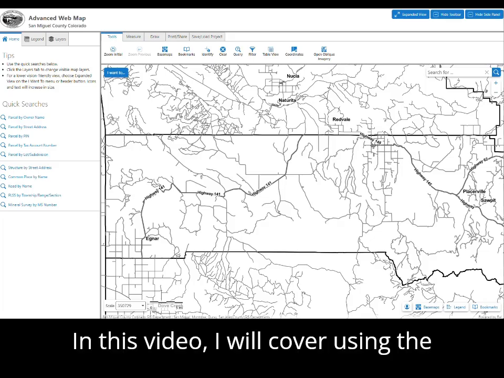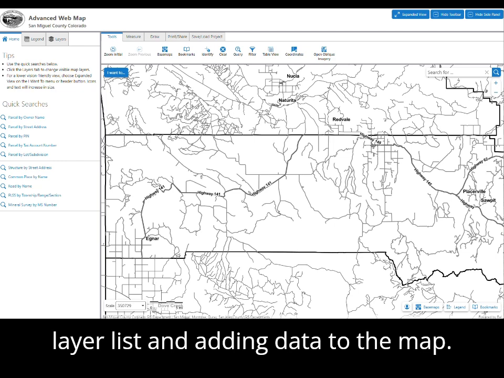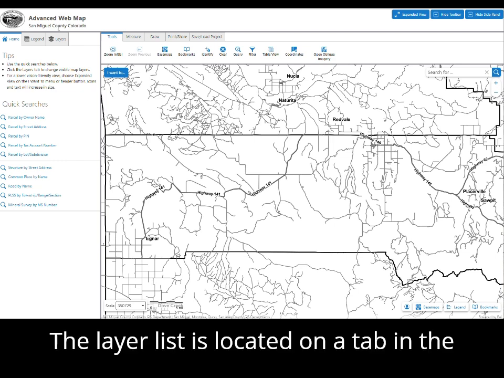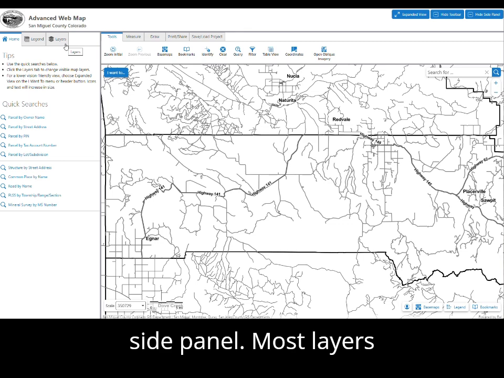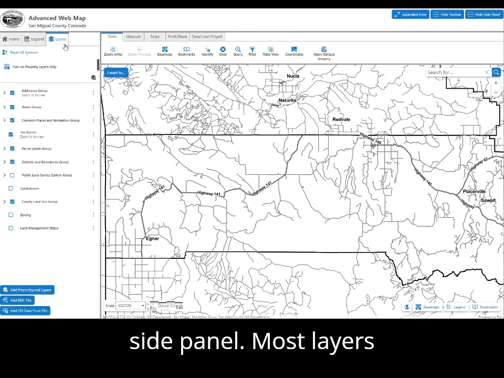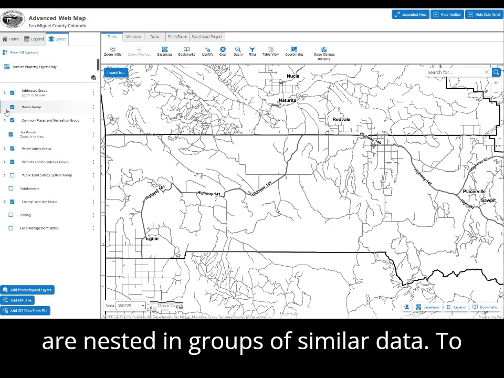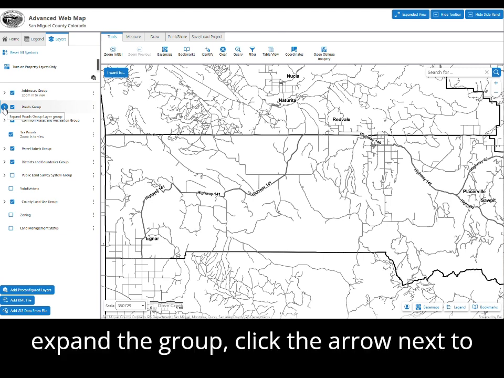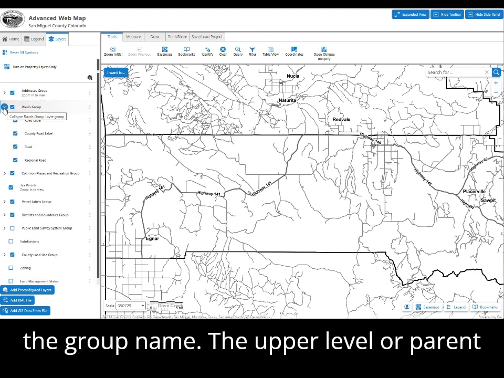In this video, I will cover using the layer list and adding data to the map. The layer list is located on a tab in the side panel. Most layers are nested in groups of similar data. To expand the group, click the arrow next to the group name.